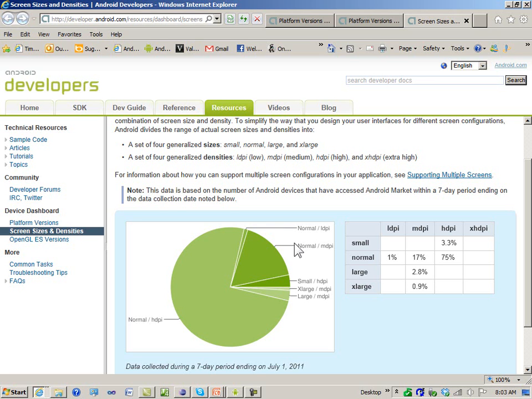But it is what it is, and they give you, as of July 1st, 2011, during a 7-day period, this is what we get.